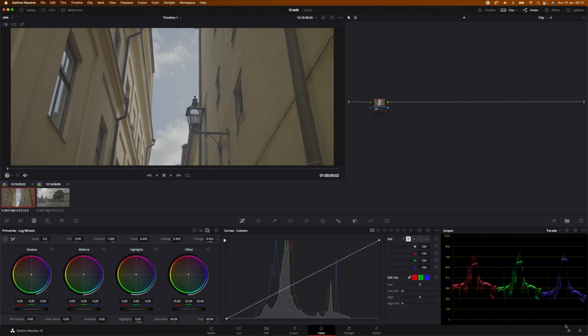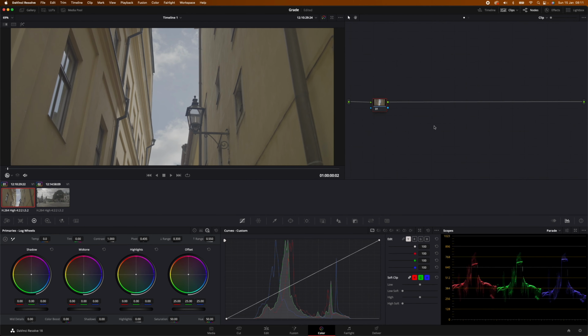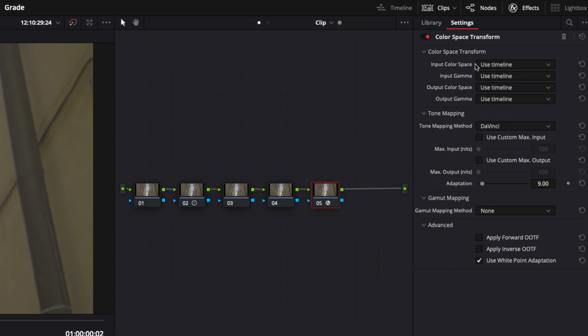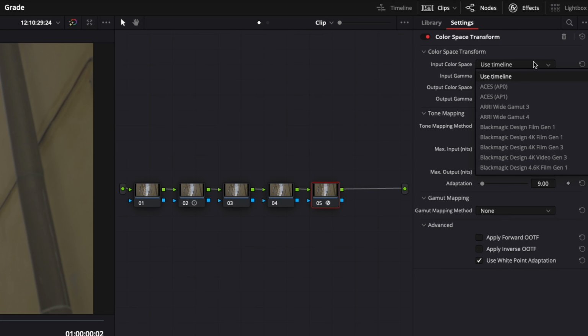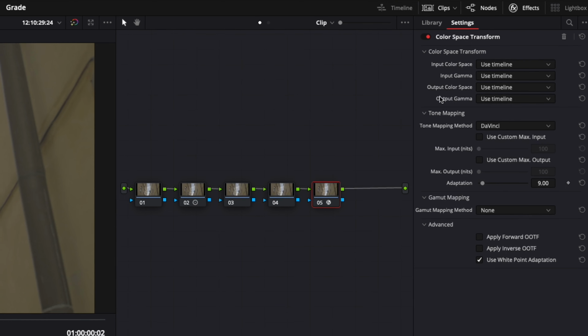So let's open up the project settings, and usually under color management I work like this: DaVinci YRGB as color science, then I put the timeline color space to DaVinci Wide Gamut Intermediate, output color space Rec 709 Gamma 2.4. And if you have watched my other videos, it usually is like this, and in the fifth node I put the color space transform. So usually in here I set the values on which I have been shooting, and then I choose the output color space and output gamma.